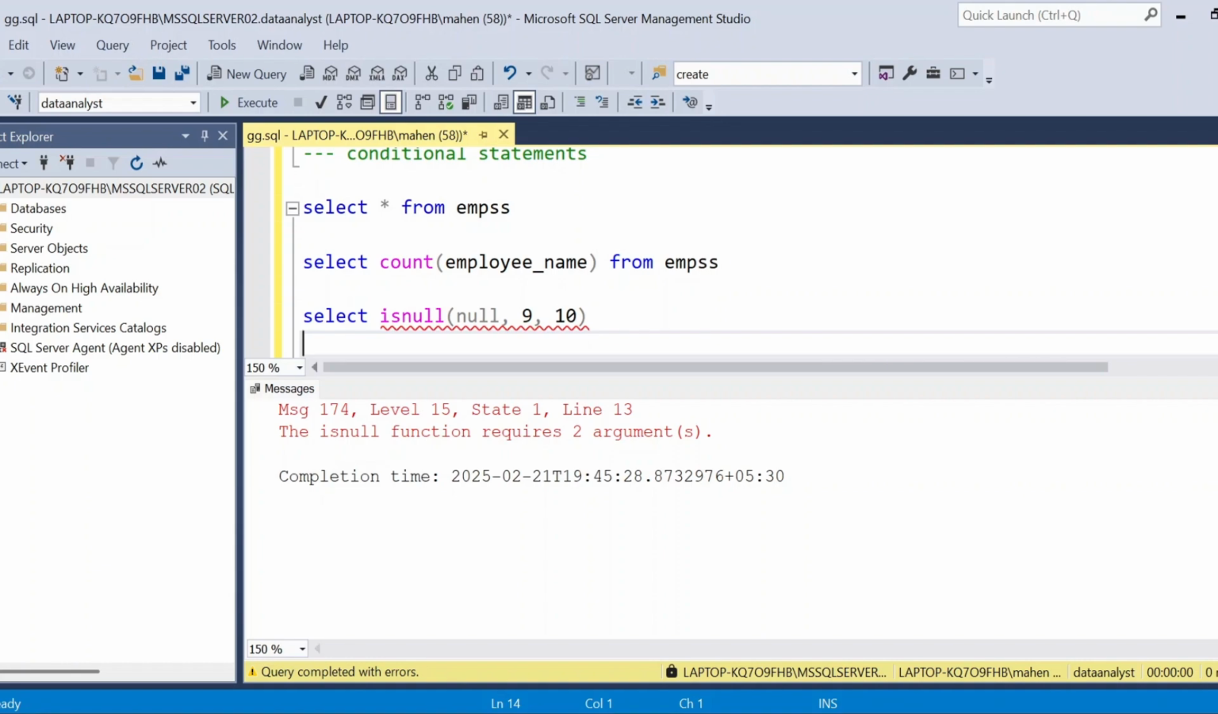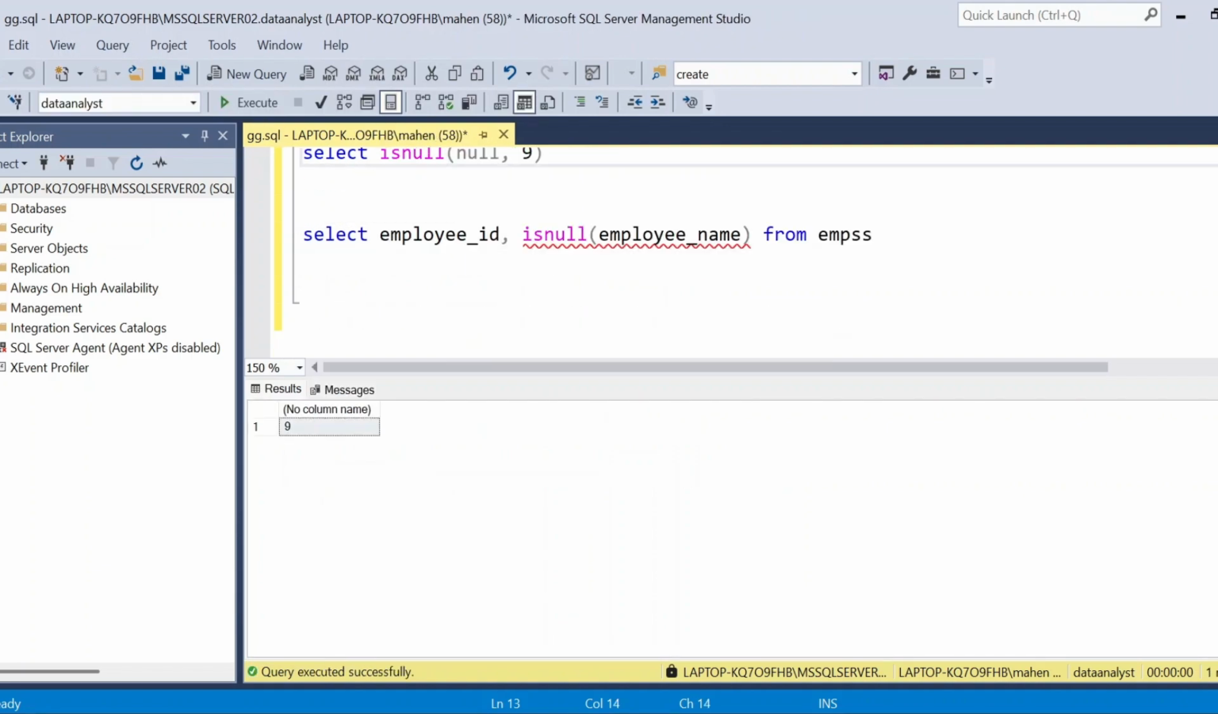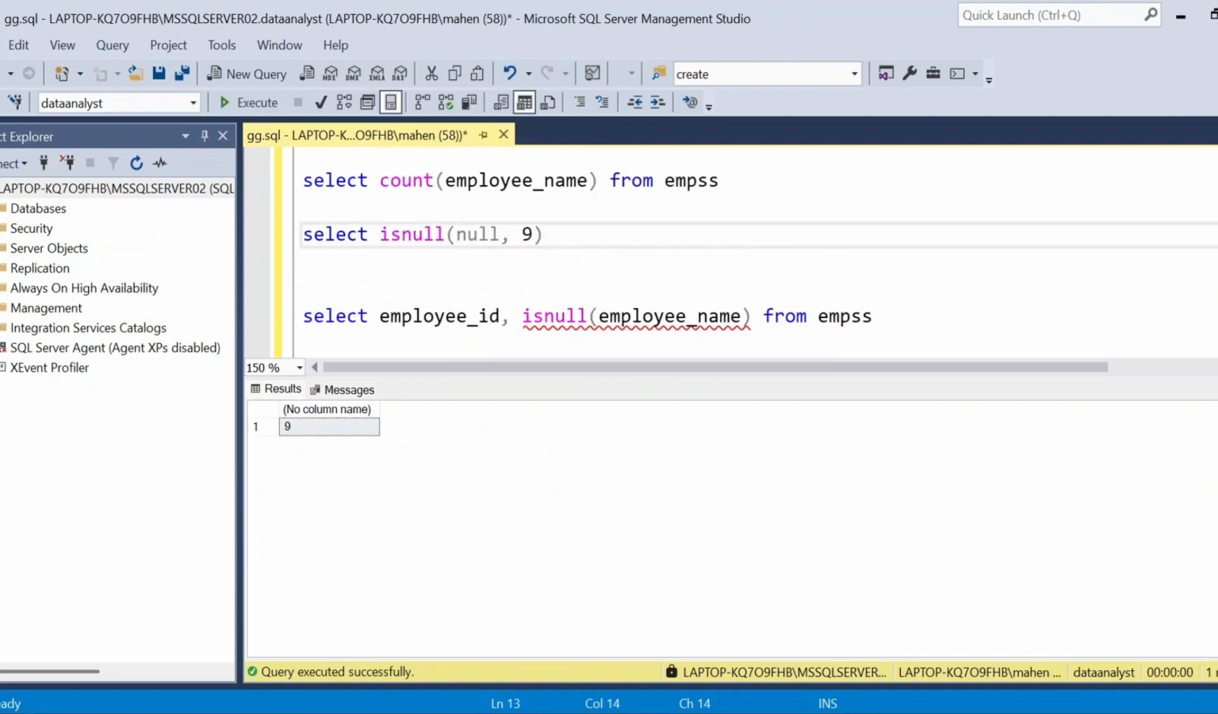Even if you pass 1 or more than 2, it's not going to take, right? So that's how ISNULL only accepts 2 arguments. One is null, any column will be having null data, and what is the value that you want to replace with. So these are the 2 arguments that are allowed by this ISNULL.